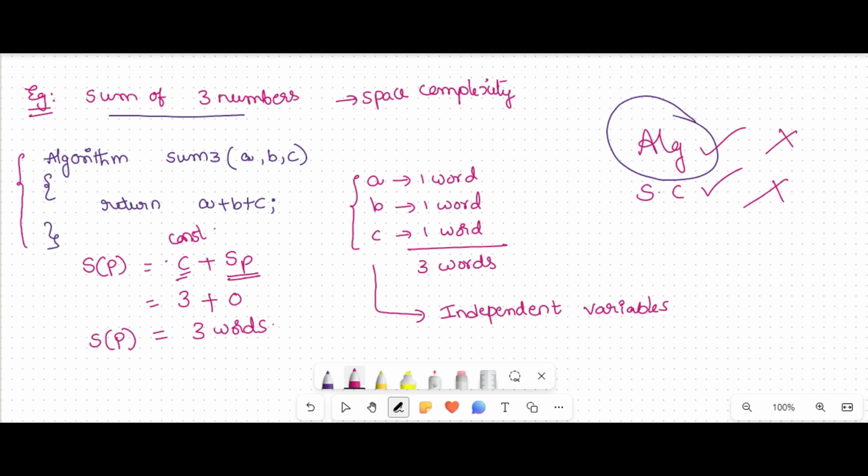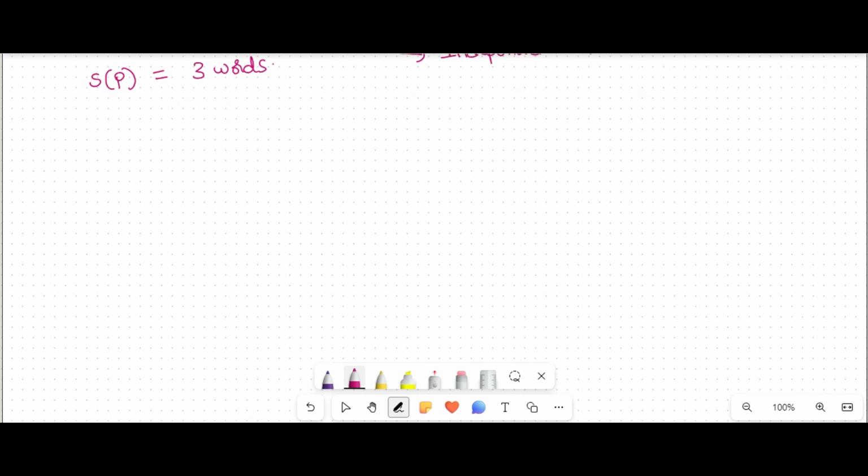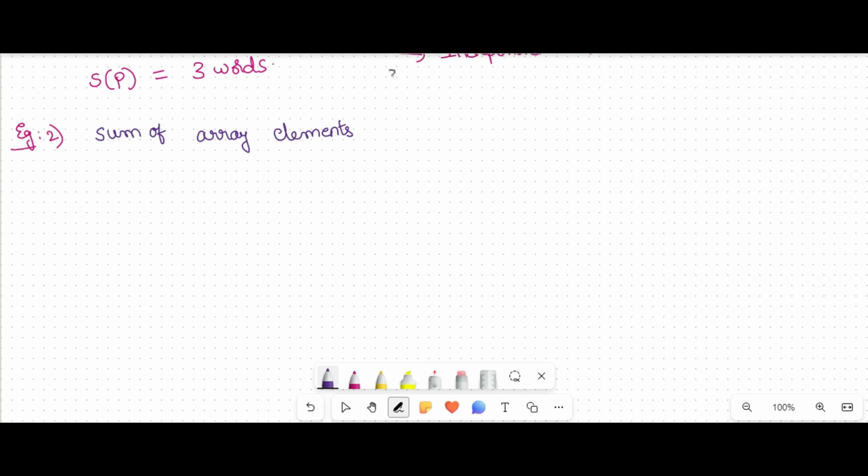This is somewhat similar to the algorithm present in the textbook, Ellis Horowitz, Design and Analysis of Algorithms. You can refer to the textbook. Next, another example. Suppose now the question is to find the space complexity for the sum of array elements. Previously it was the sum of 3 elements only, now the sum of array elements.